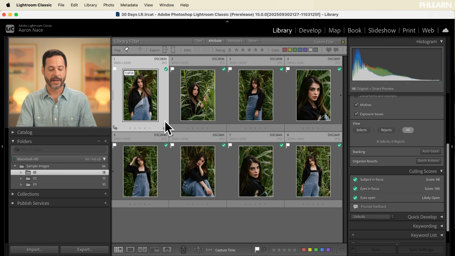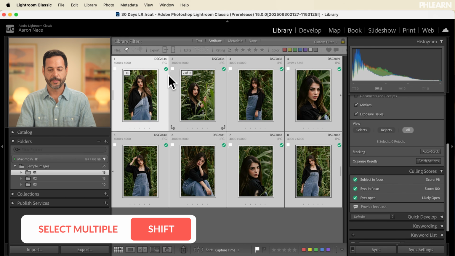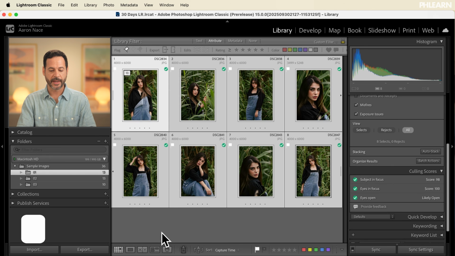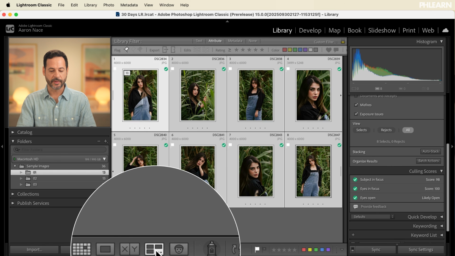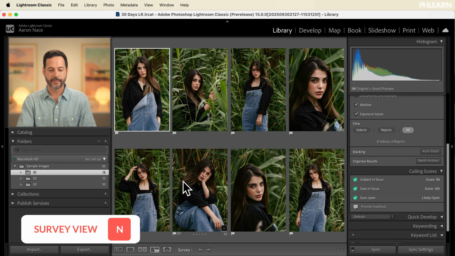Okay, now here's my favorite method. Now that we've removed all the images where our subject's eyes are closed or out of focus, here's my favorite method for continuing to cull. What I like to do personally is hold Shift and click on all of my images here, usually about 2 rows at a time, okay? Then I like to go into Survey View, which is my absolute favorite. You can hit N on your keyboard for Survey View.